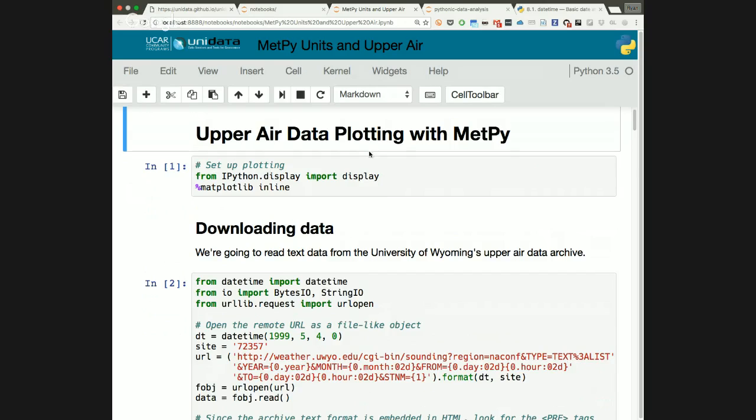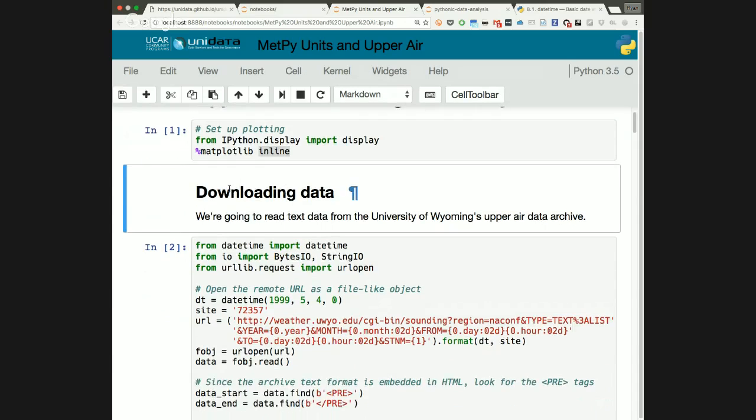And so just to jump in and get running, because we're a little bit behind here, we're going to set up the plotting, grab that display function again so we can repeatedly display the plots, and then set up matplotlib inline. And to get some data, we're actually going to go hit the University of Wyoming's Upper Air Archive.